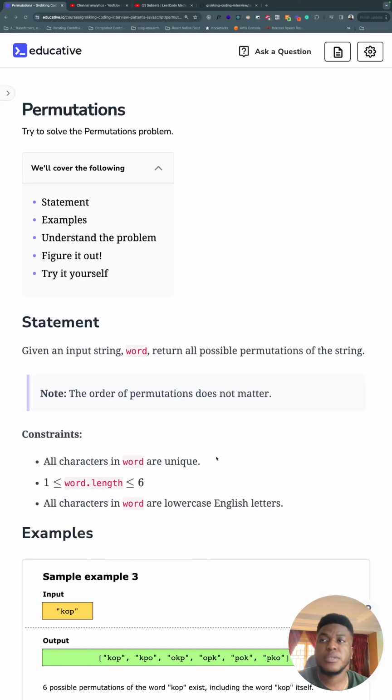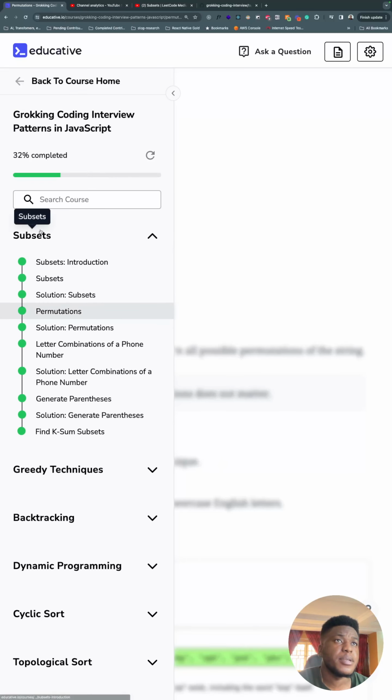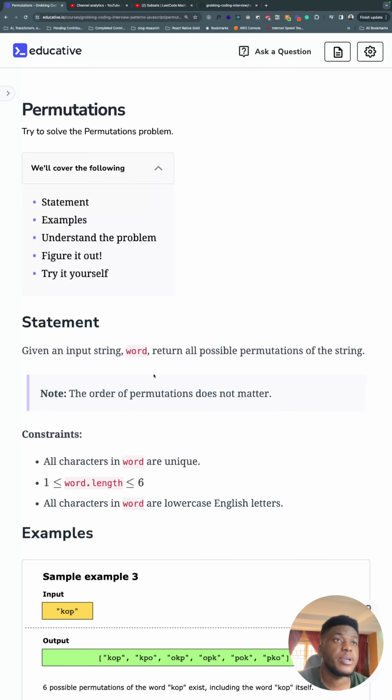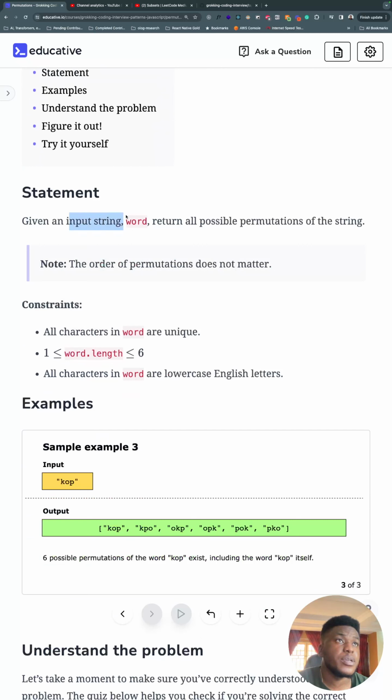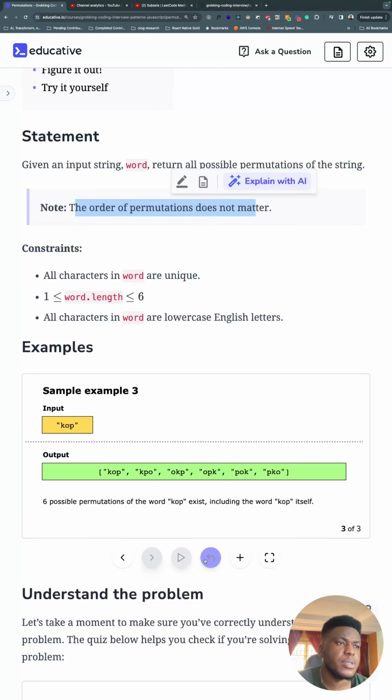All right. It's day 54, and we're dealing with permutations. And this has to do with the subset pattern that we've been exploring. So we have an input string called word, return all possible permutations of the string. The order of permutations doesn't matter. This is like a combinatorics issue. So these examples will make it clear.